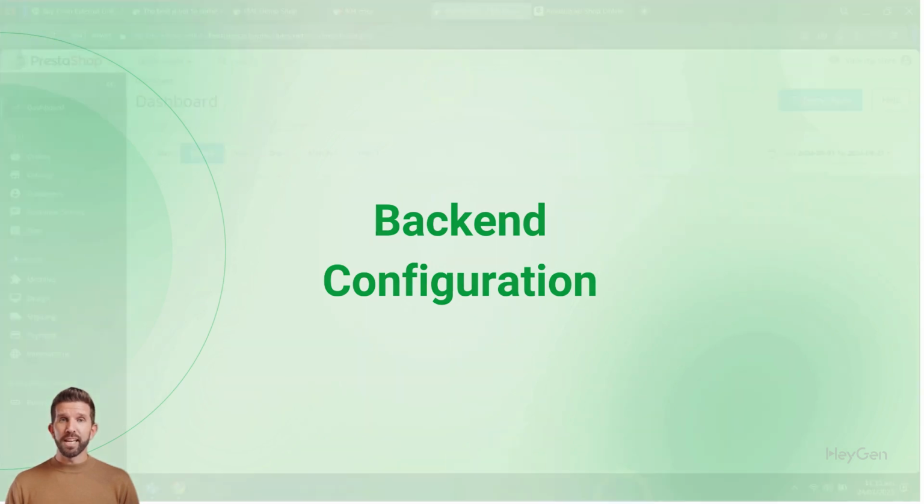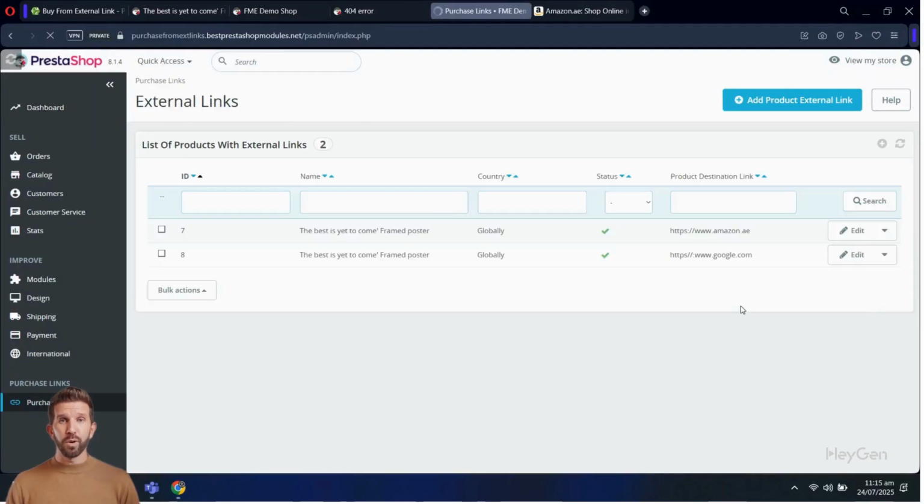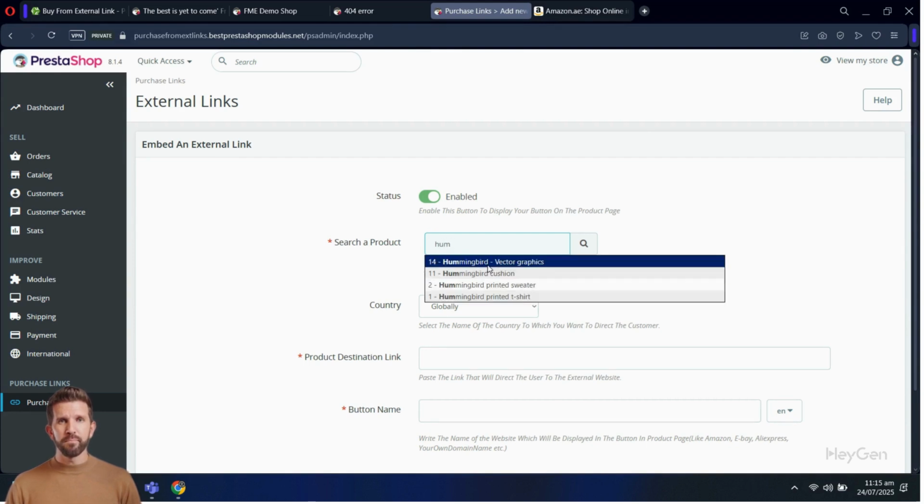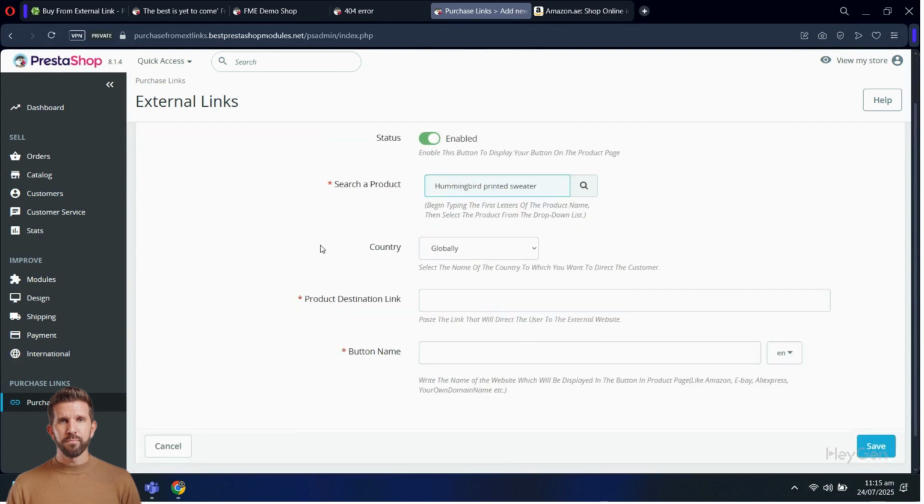To manually create a new external link, head over to the Purchase Link tab and click the plus button. Here, you can select the products where the link should appear. Choose the target country or apply globally. Enter the destination URL. And finally, define the custom button text that will appear on the front end.